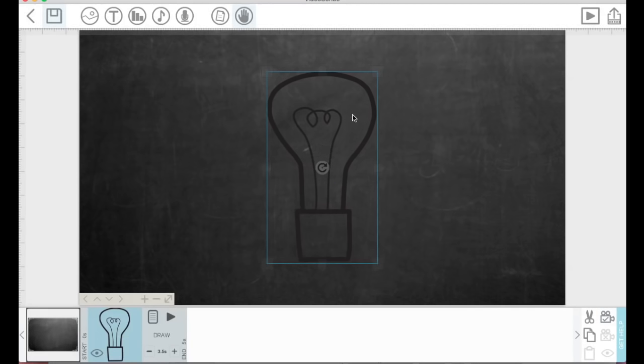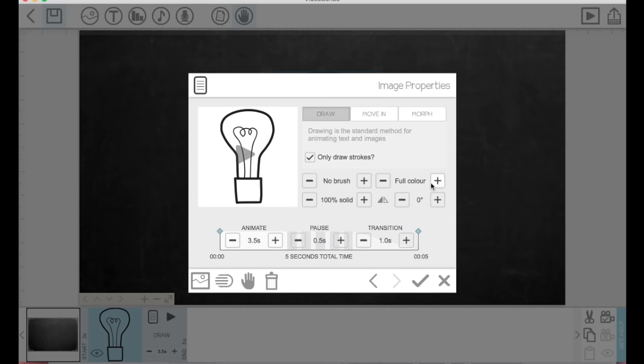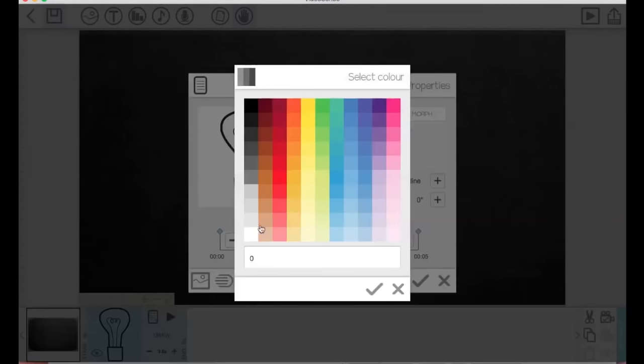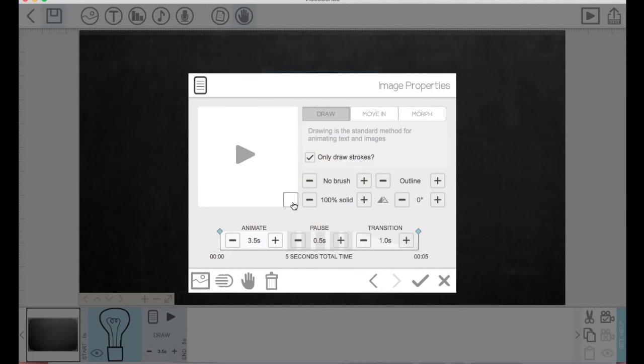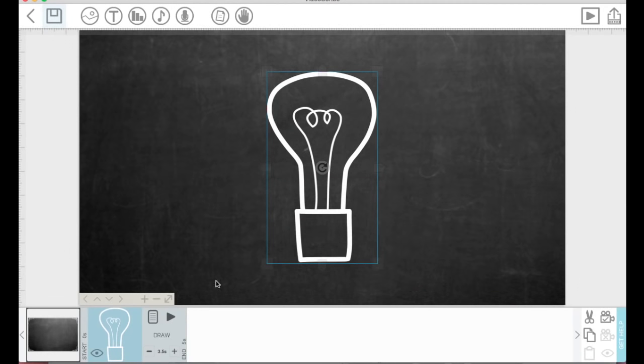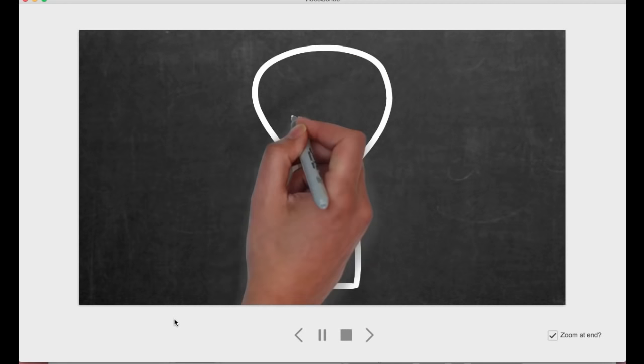Now, see, the light bulb is going to be drawn out in black and that's not what I want because it's a black background, right? So I'm going to go into the properties, the element's properties, and over here where it says full color, I'm going to change that to an outline and change the outline color to whatever color you want. In this example, I'm going to choose white. I'm going to click yes. I think the 3 minutes, 3 seconds is perfectly fine. I'm going to click yes, and now you have your element there and you can preview it and see what that's going to look like. Isn't that neat? Love it.